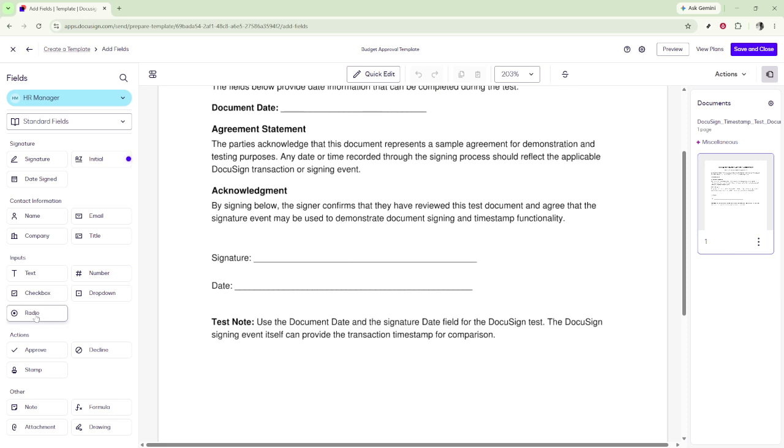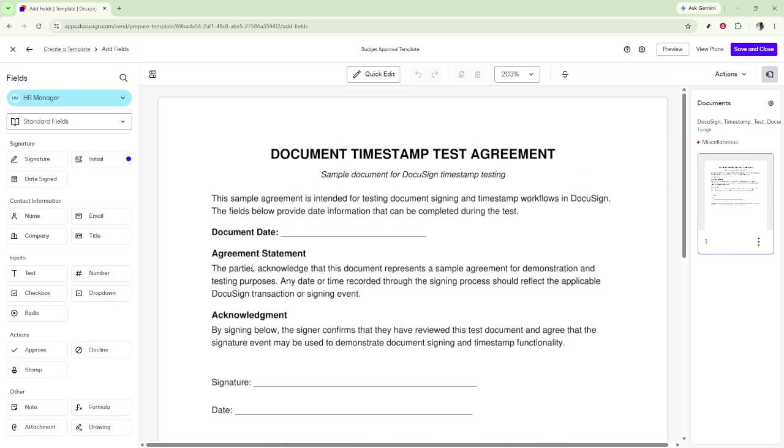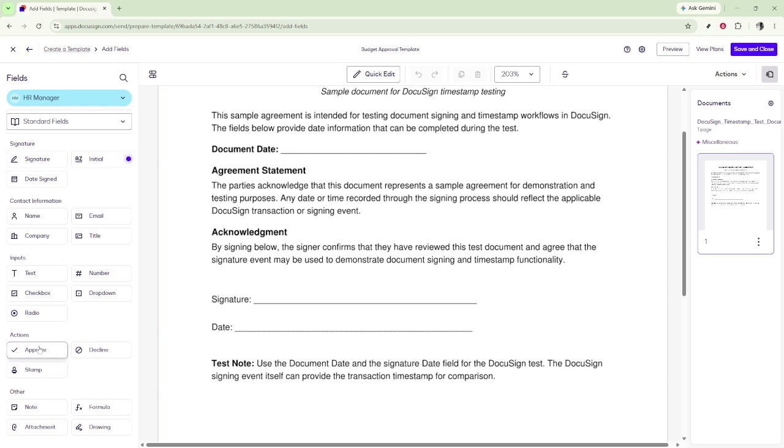Now click on Radio, then drag and drop the radio button onto the document wherever you want the selection to appear. Make sure to place it in a clear location so it's easy for the signer to understand what they're choosing. Once the radio button is on the document, you can customize it.